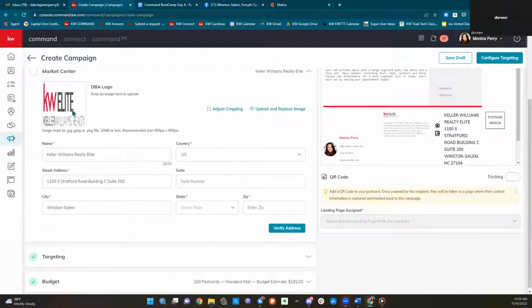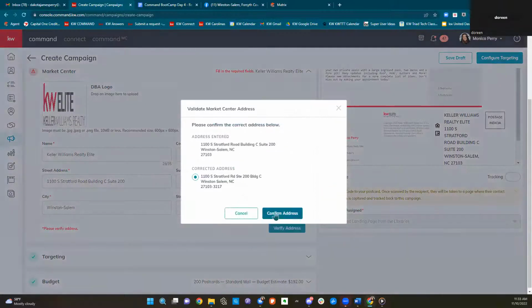Market Center, it's got my DBA logo. It's got all this stuff here. My state, I always have to choose. I think that is, again, a Triad MLS thing because I know that that doesn't happen to some agents in different states. Verify address. Confirm.